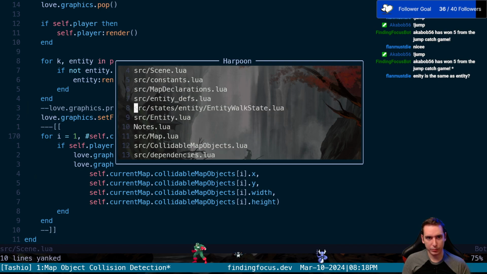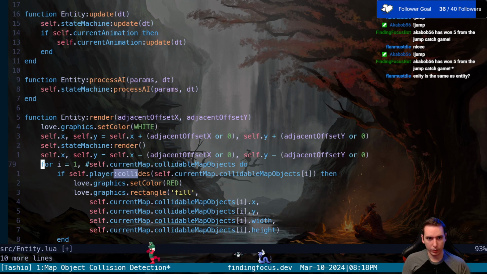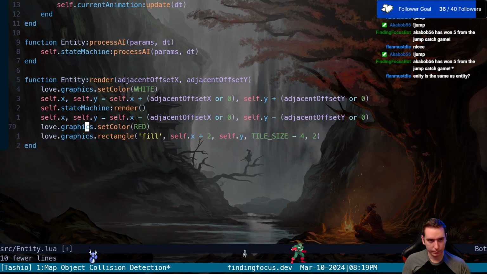And we would switch it up so that we need to check if we're colliding. We're trying to check not self.player, but if our self collides with a collidable map object, but our entity doesn't have access to this current map collidable object. So we might need to do this outside. We would want to do this outside.